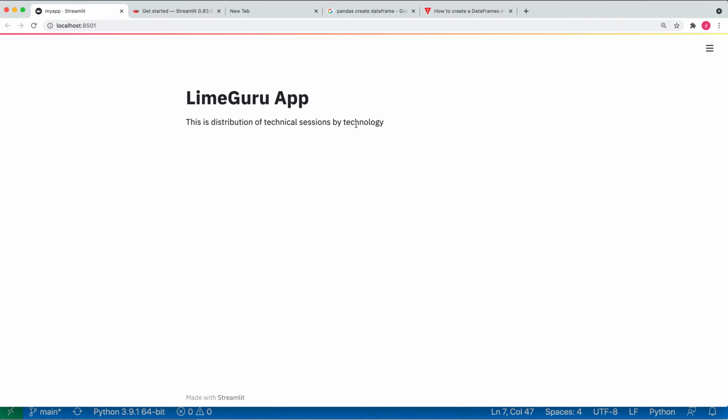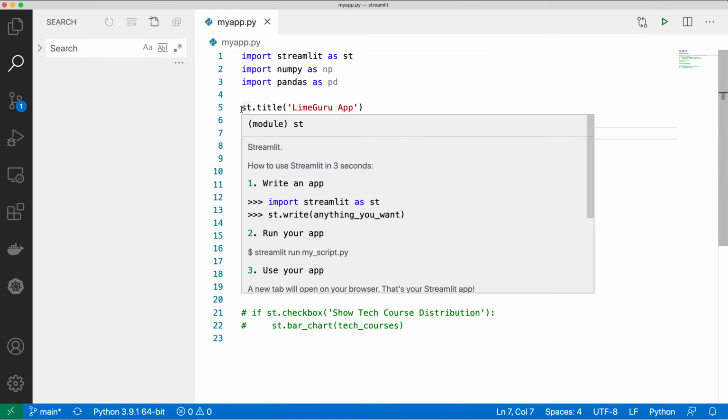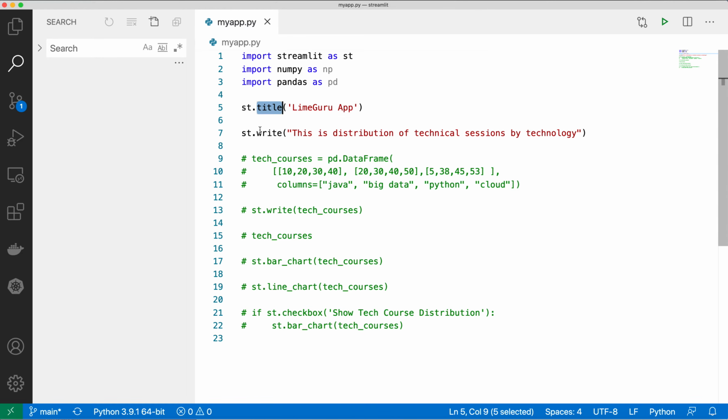Can you see how easy it is to create a web app? It's just one line of code and your title is there, another line of code and the description is there. You don't need to do anything related to web technologies or server-related things. All of that is taken care of by the Streamlit framework. You are just writing your Python code.